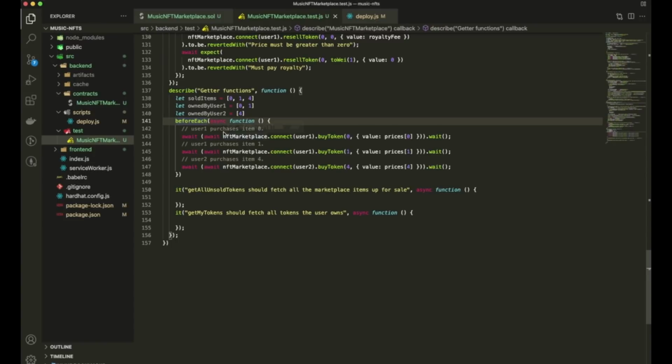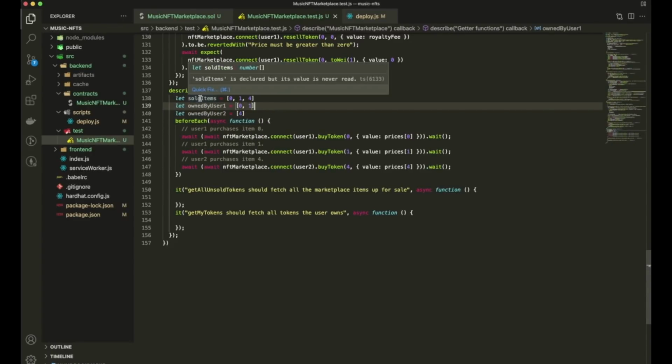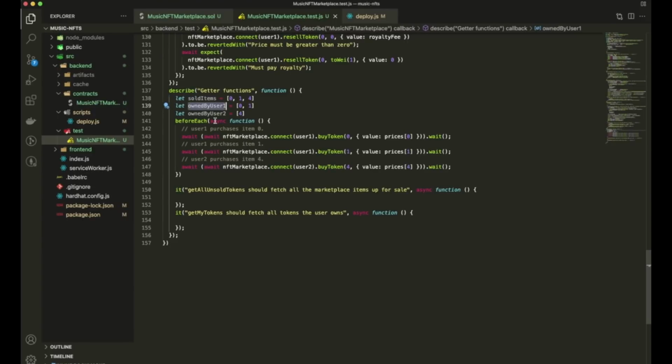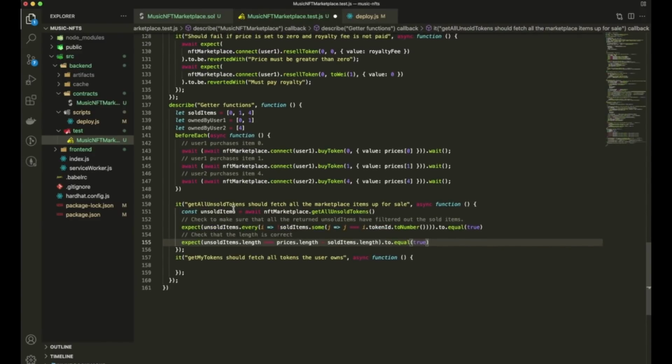So we're describing getter functions, and in the before each hook, user 1 will purchase item 0, and user 1 will also purchase item 1, and then user 2 will purchase item 4. And we have created variables that store the IDs of the sold items, the items owned by user 1, as well as the items owned by user 2. So for the first test, we're going to check that the get all unsold tokens function fetches all the marketplace items up for sale.